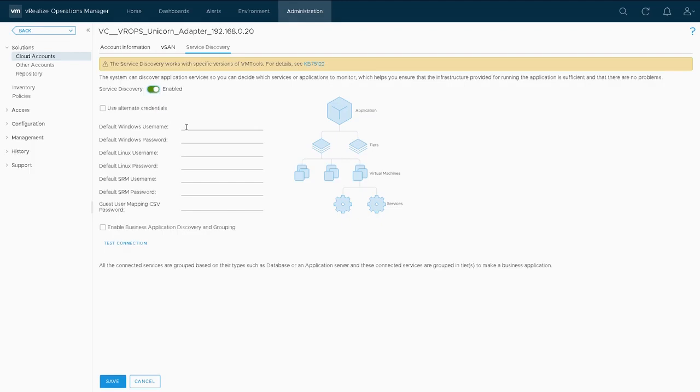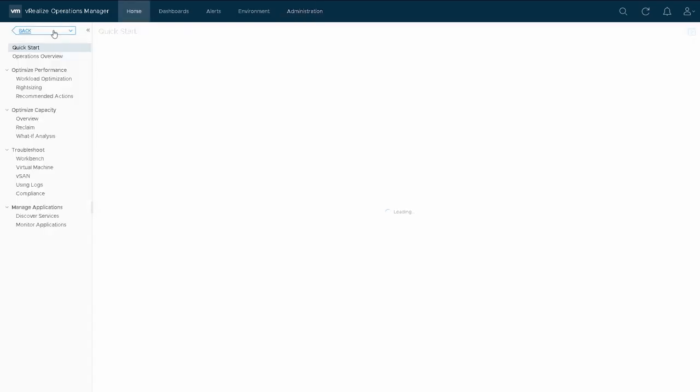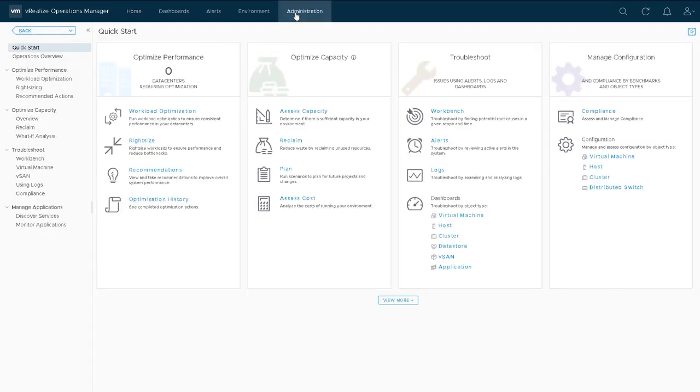You'll see also here we can do some things like service discovery. If you put in details here, we can analyze the machines and analyze what is connected to what, and give you an actual map of how an application is wired together.